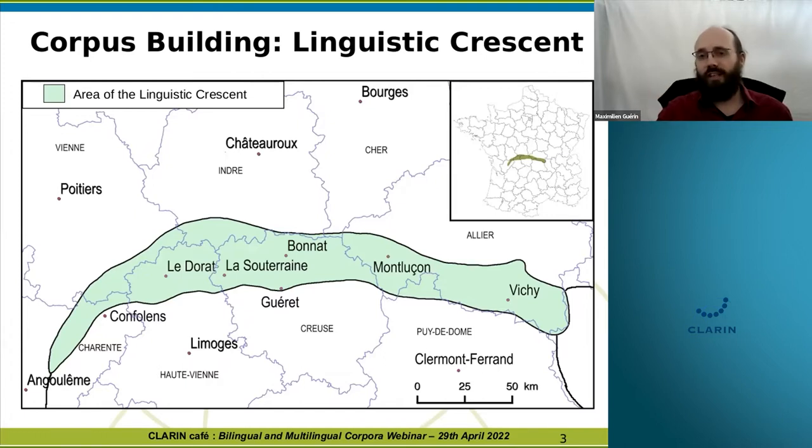The Gallo-Romance varieties spoken in this area display simultaneously features of oïl varieties such as French, Poitevin-Saintongeais, Berrichon, and features of oc varieties such as Limousin on the west side and Auvergnat on the east side. In fact, the western part of the crescent is often called Marchois or Marchese in English, and the eastern part is often called Bourbonnais or Bourbonnais Doc.